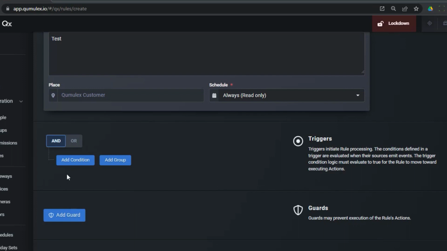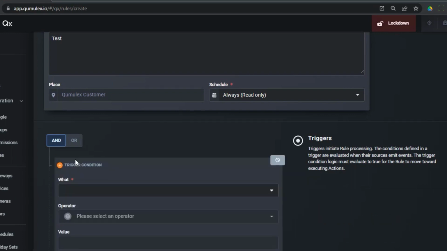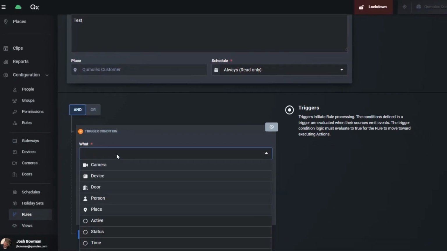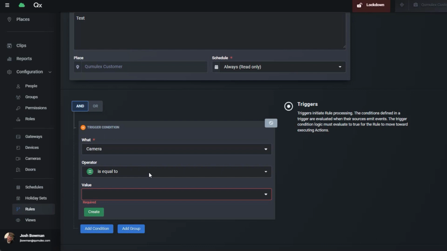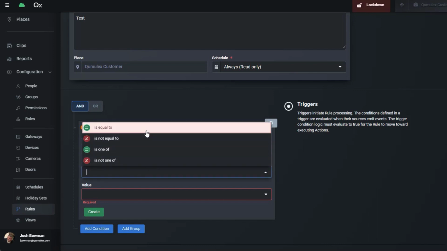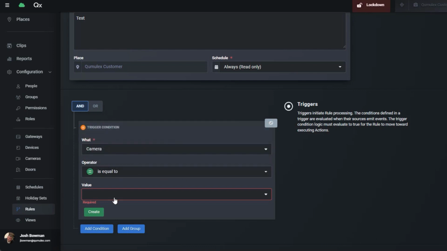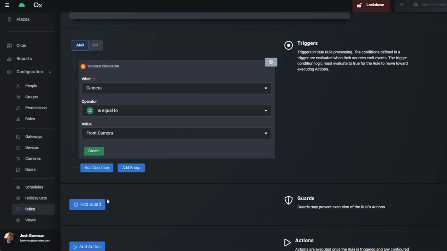The next component that we're going to look at are the conditions. What is going to cause the rule to engage, to fire? So the trigger condition in this case, we're going to say is a camera, and we're going to say that the camera is equal to front camera.